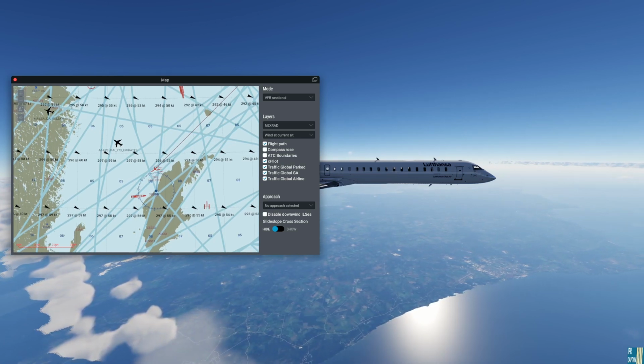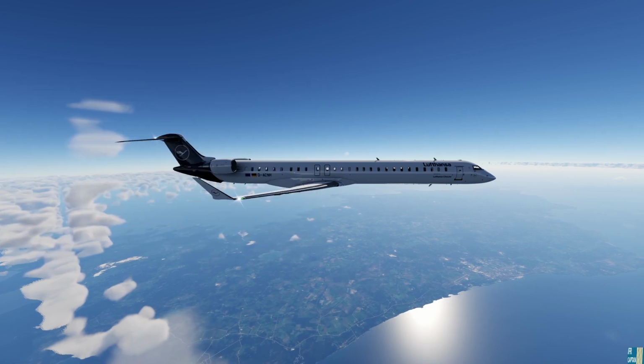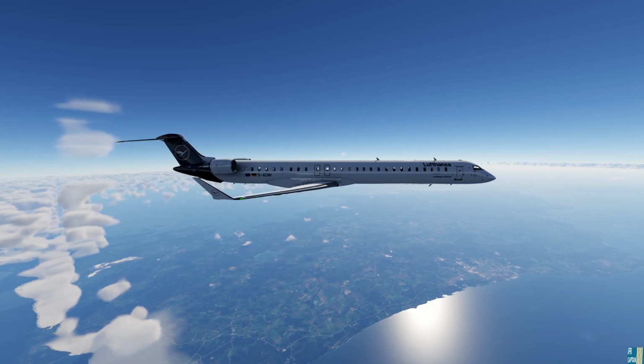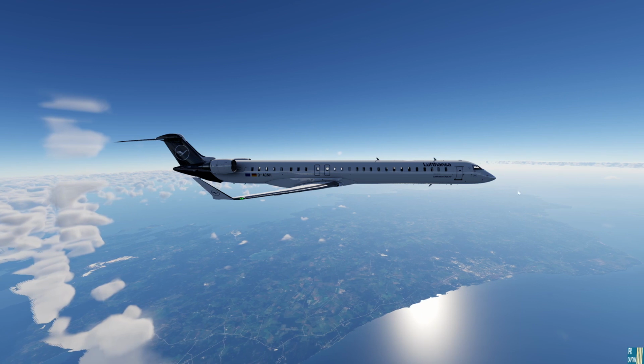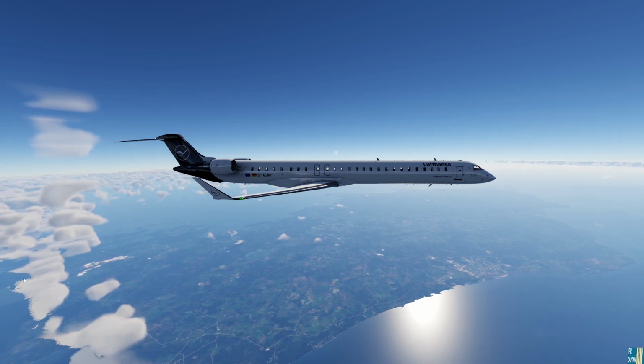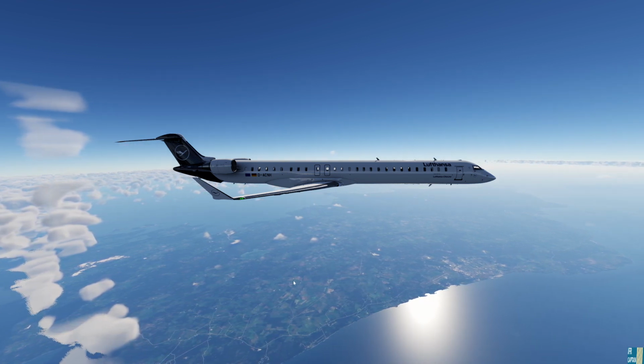Got some traffic, not a lot. There's the anti-aliasing thing, I don't know what the hell that is. Doesn't look good. Let's fix it.